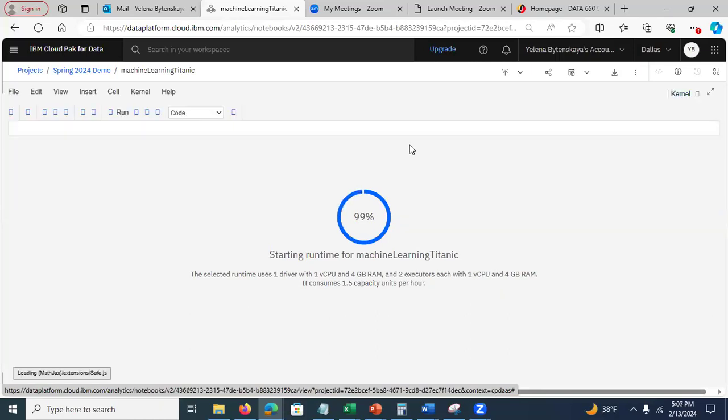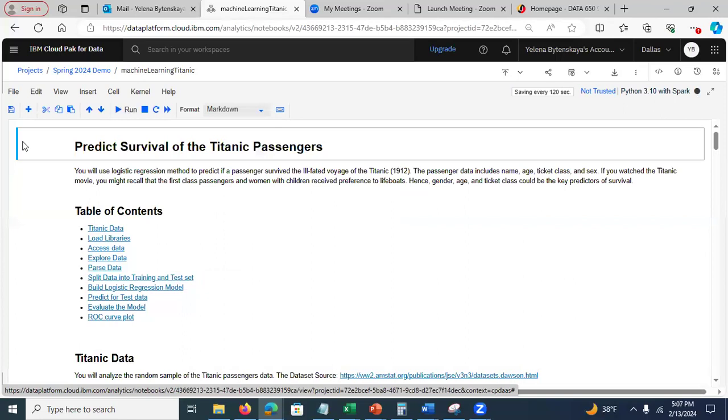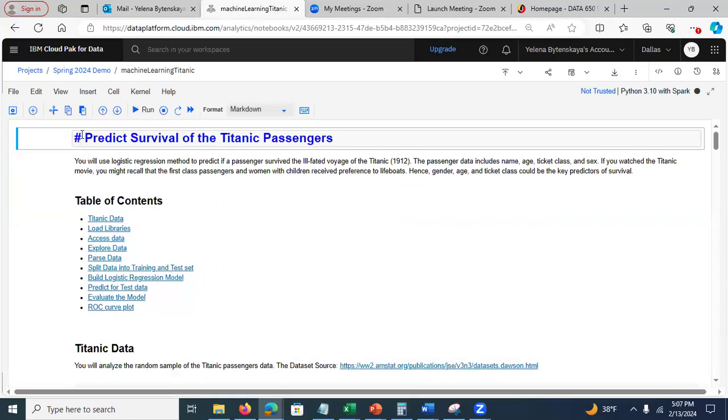So here it is, open. If I double click here, see this? Okay, so this is heading level 1. It has a 1 hash mark followed by the text. See, the format is markdown. The format of the cell is markdown.